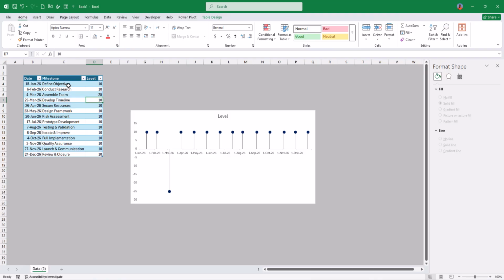At this point, we are going to use the CHOOSE function because it's a dynamic function and gives us some flexibility to choose between numbers. So let's start it with equal and then type CHOOSE.